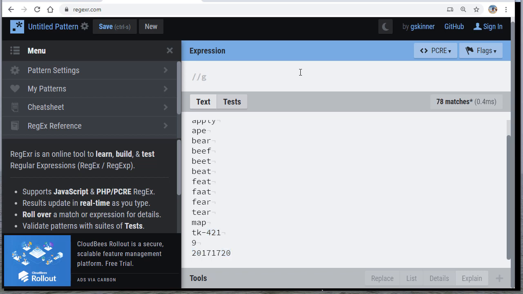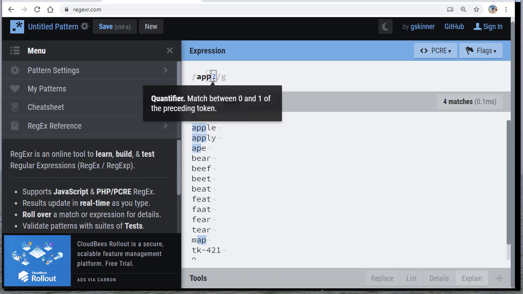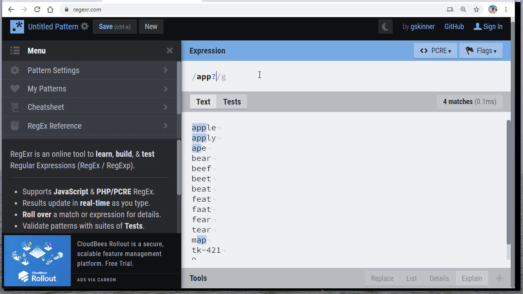Let's suppose I want to match just some character. So if I say AP and then have a period, it's going to match any character there. I could also say match a P, and then if I put a question mark here, it says match between 0 and 1 of the preceding tokens. So notice these still match.